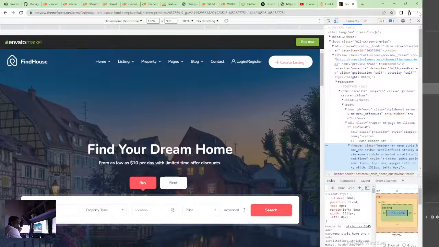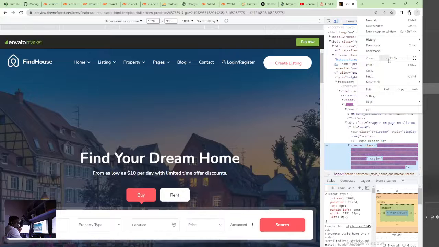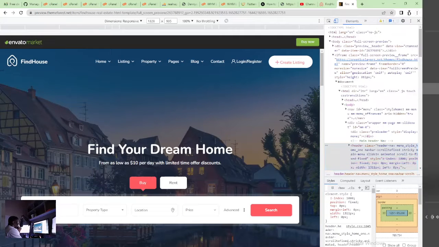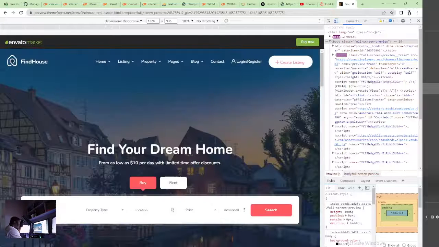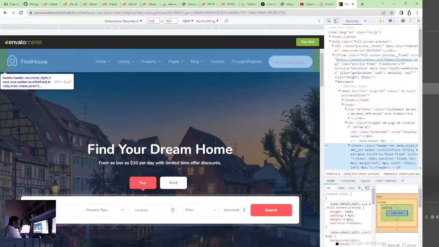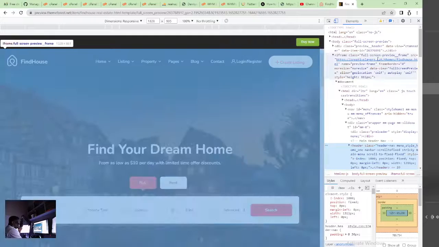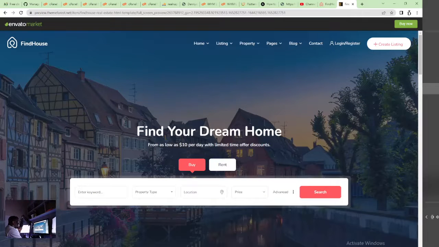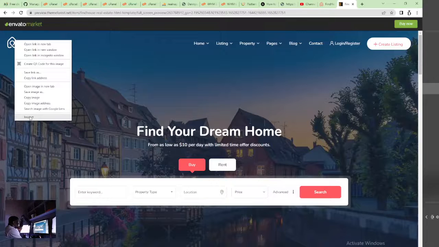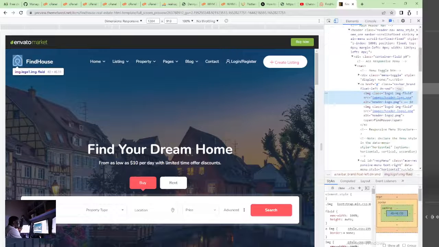Okay, so I think the problem we're having right now, let's zoom in and zoom out. I'm trying to get the aspect ratio of this image, but instead it's giving me the aspect ratio of everything. So this is the image I want. It's still showing us 40 times 46.